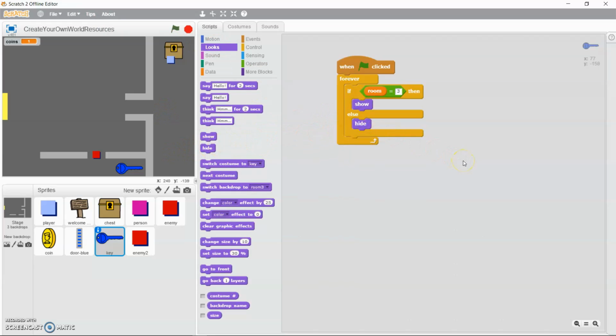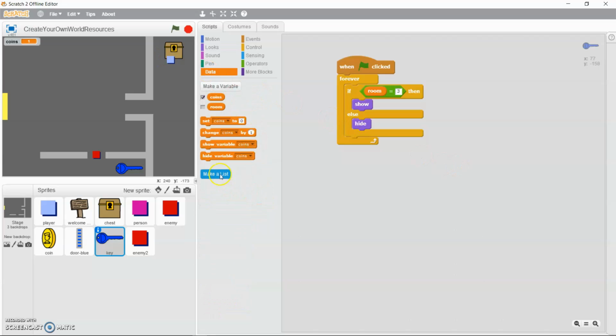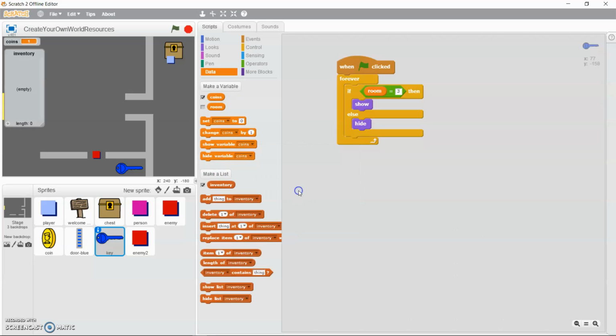So now we're going to create a list called inventory to store the items your player collects. So we go to data and we make a list. Make a list, not variable, a list. Then we're going to type there inventory. Inventory for all sprites. And we say okay. There we go.